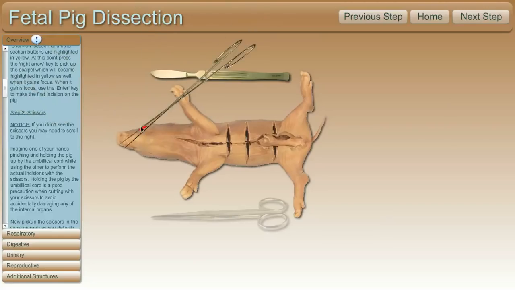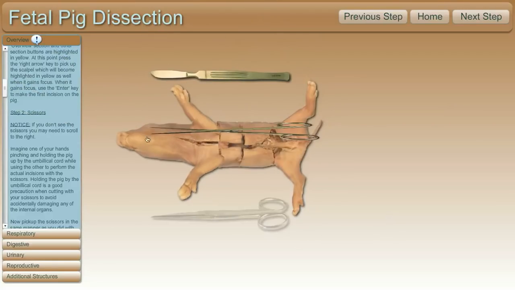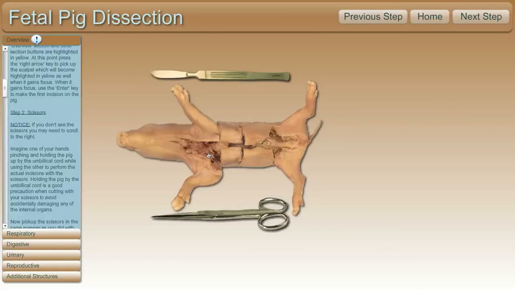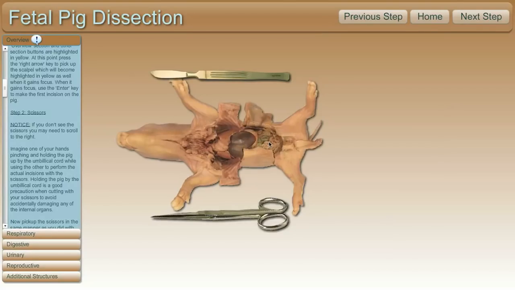Cut that last one. And now we are left with the pig in its ready to peel state, I like to call it. So let's peel the pig. Peel it open. Notice the sound effects that we put in this. I like the sound effects. Makes things more interesting.